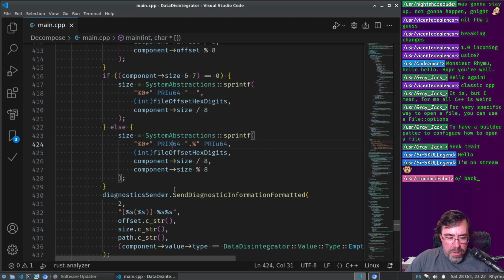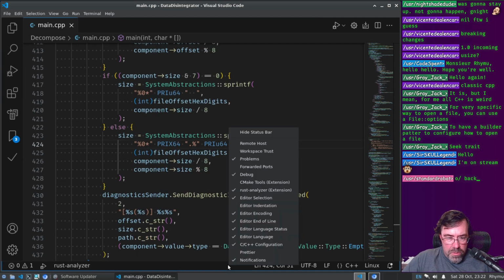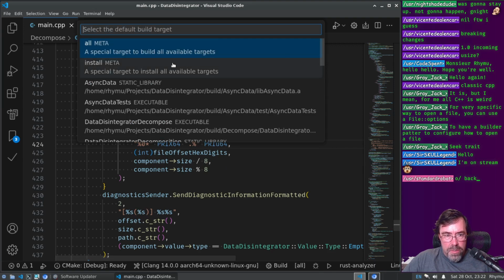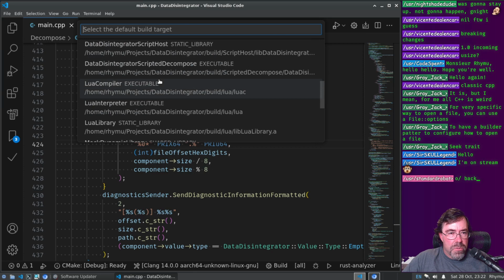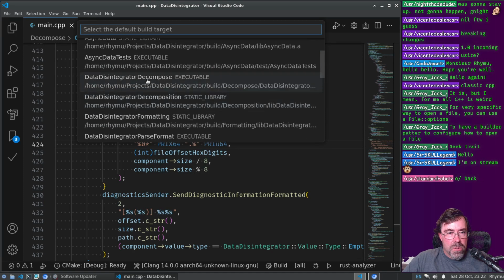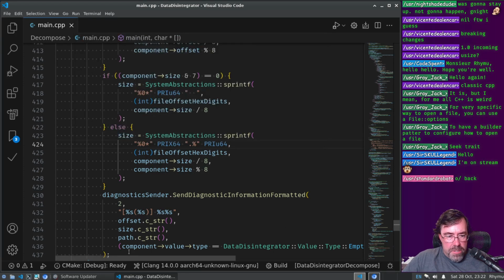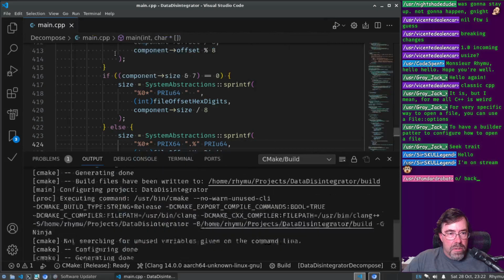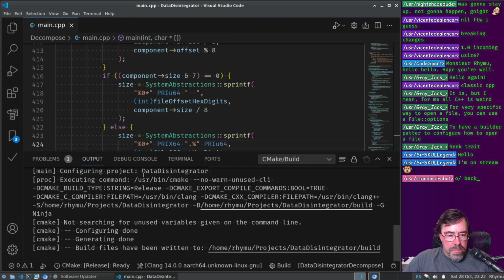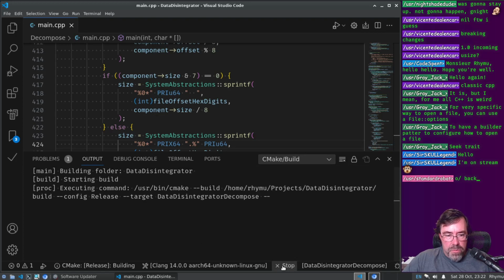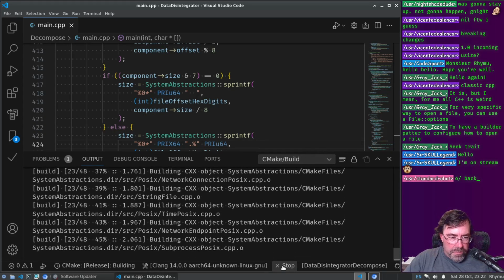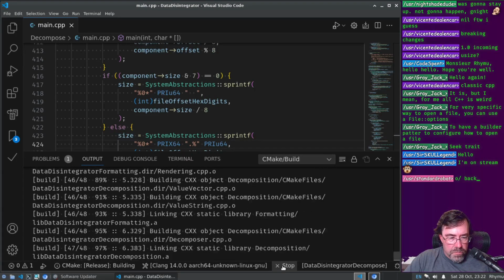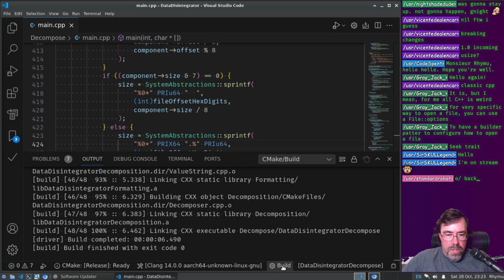So I forget, how do I do that? Do I do CMake build? CMake build. I just need to build the decompose DataDisintegrator decompose executable. Actually, let's go ahead and make the release variant so that it's fair, right? So build the release variant. Okay, we made the release variant.